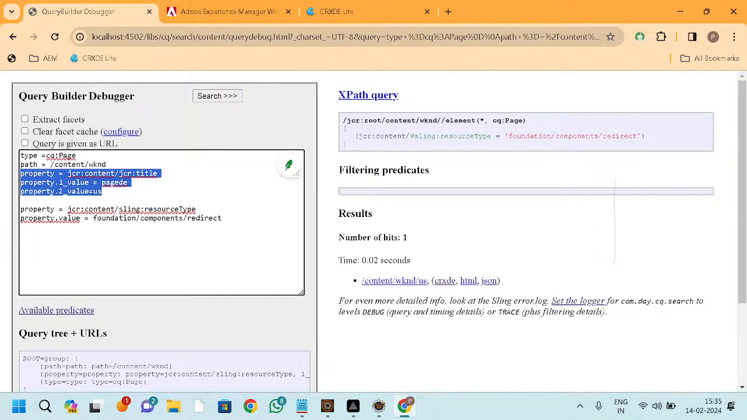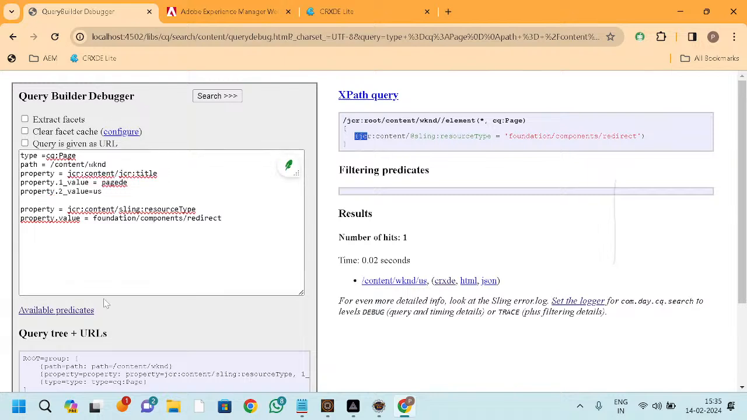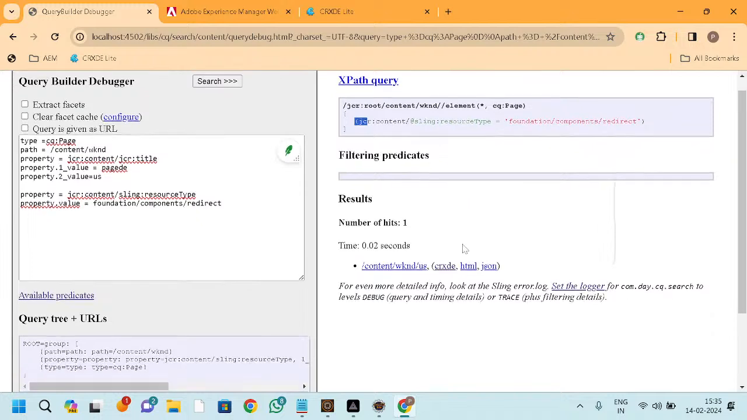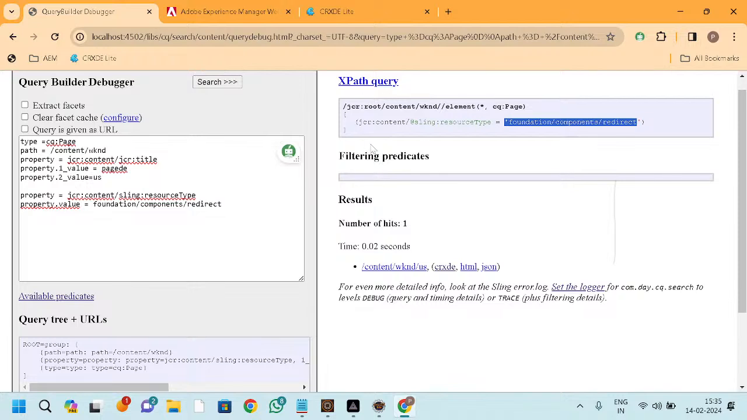So here you see what it is searching. See, whenever you are defining the query builder, it will convert it into an XPath, and later that XPath it will convert into a JCR SQL2, and after that it will execute, right? So here it has converted and it is only trying to find this jcr:content from that sling:resourceType and this foundation component redirect, right?